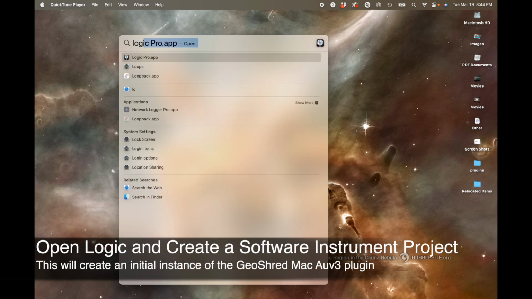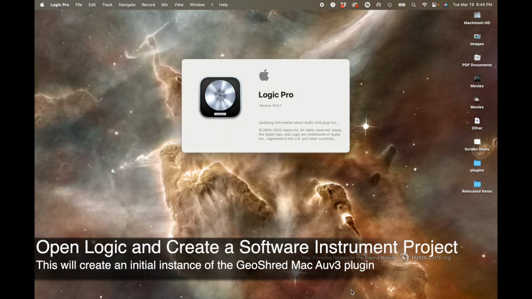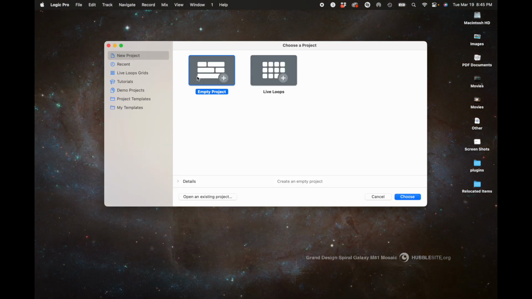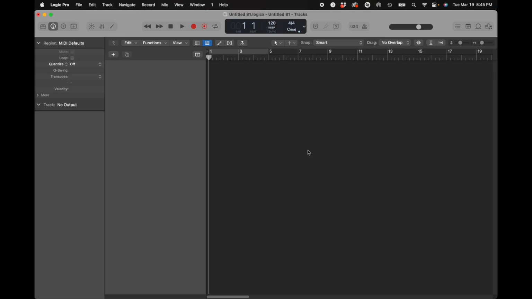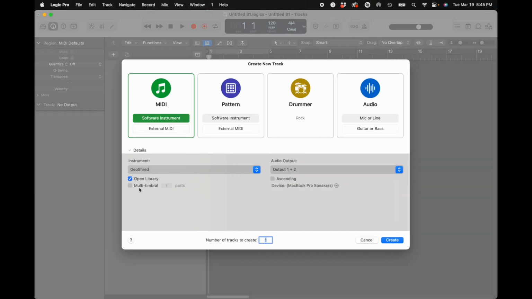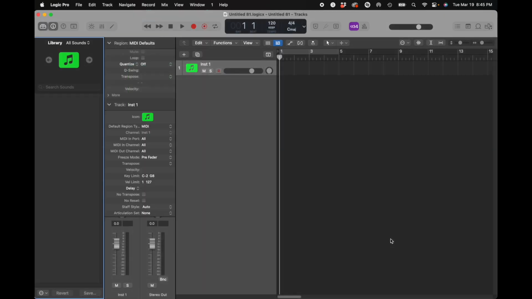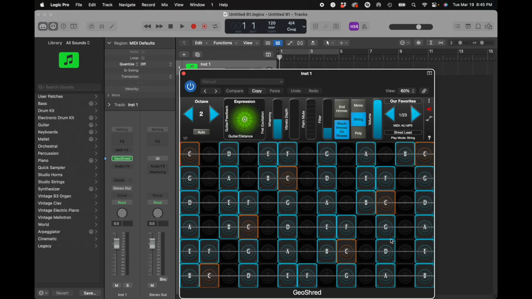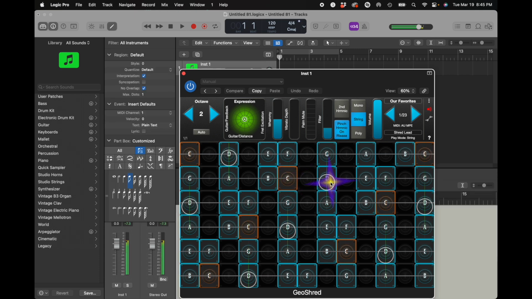Logic right now, and I'm going to create a new project, an empty project. And I'm going to choose a software instrument. I will choose GeoShred as the instrument. That's the plugin that I'm going to use. I'm going to go ahead and create it. And as you can see, it brings up the GeoShred UI. And now I can play notes directly on the screen.